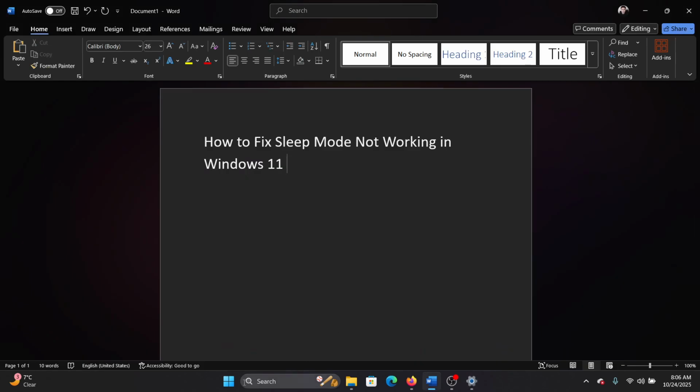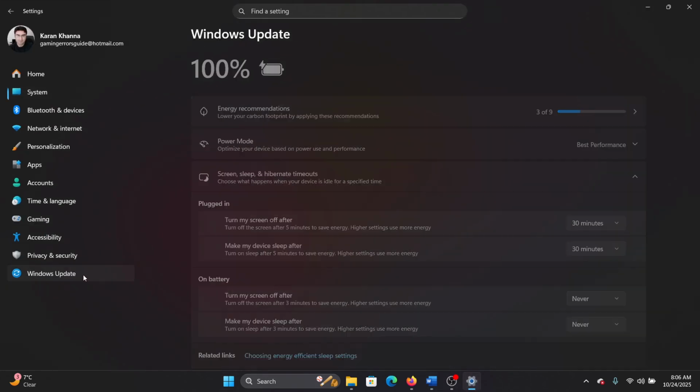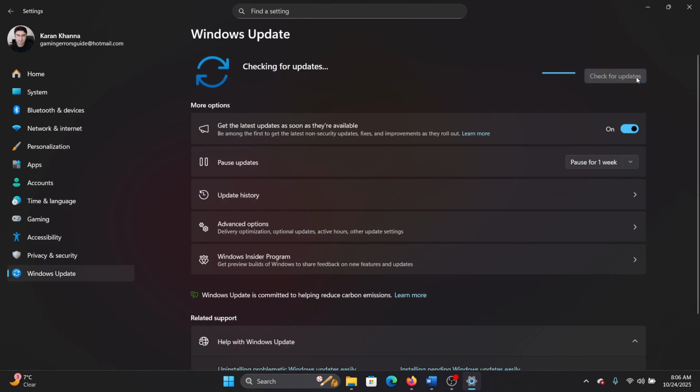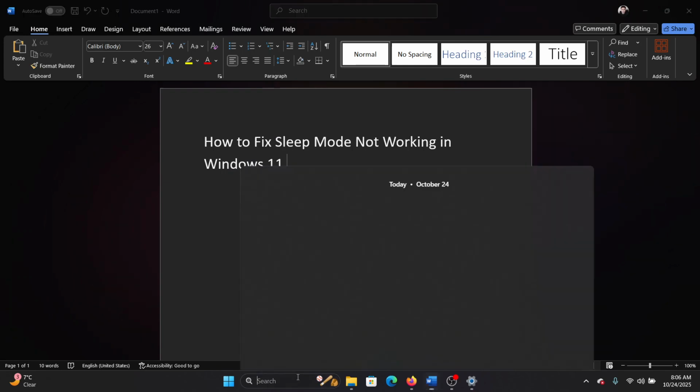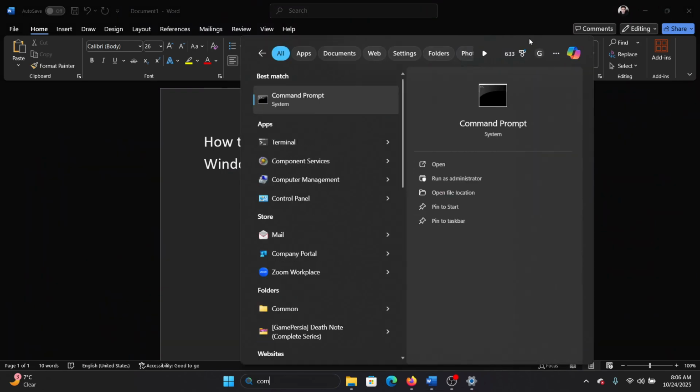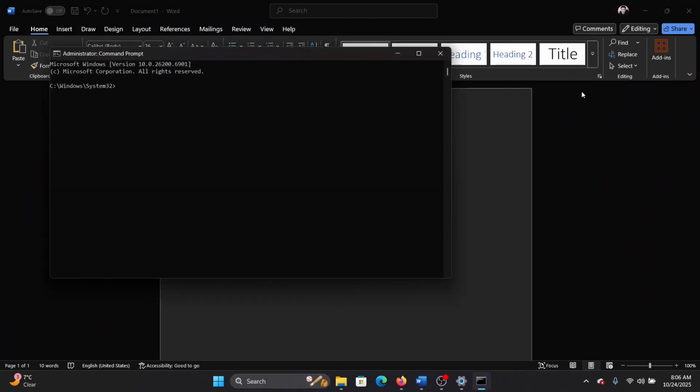If it doesn't work even after that, then go to the Windows Update page and click on check for updates in the right pane. The next one is to perform an SFC scan. So search for command prompt in the Windows search bar and click on run as administrator. Type the command sfc /scannow and hit enter to invoke the SFC scan.